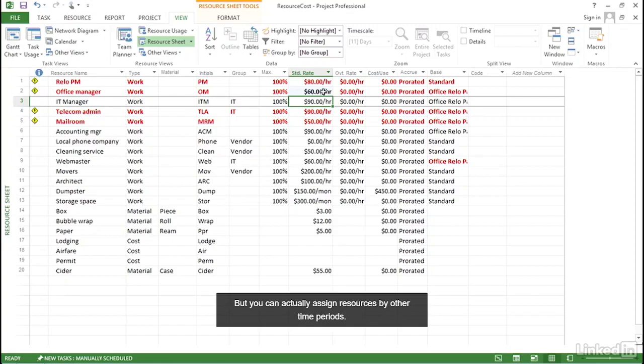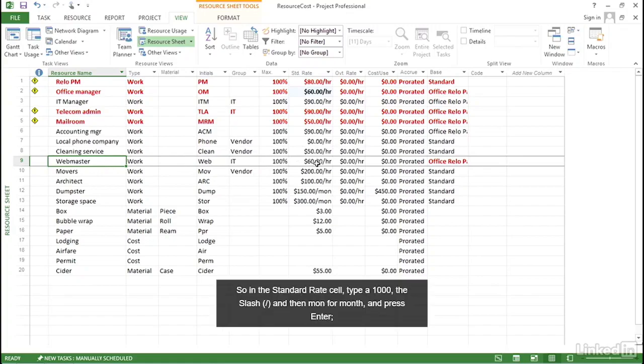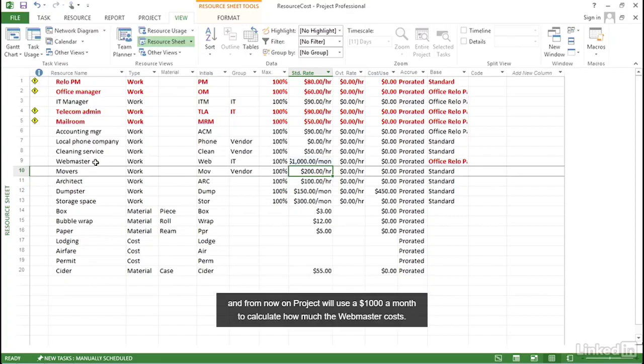But you can actually assign resources by other time periods. Let's say the webmaster is a contractor, and you actually pay her $1,000 a month to maintain the website. So in the standard rate cell, type 1,000, the slash, and then MON for month, and press Enter. And from now on, Project will use $1,000 a month to calculate how much the webmaster costs.